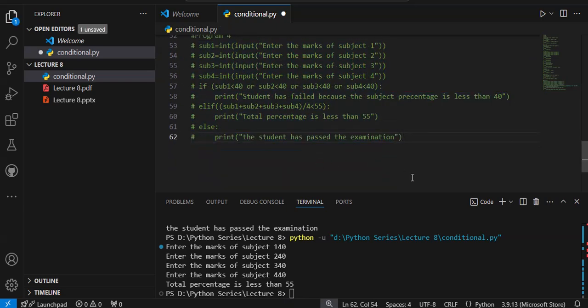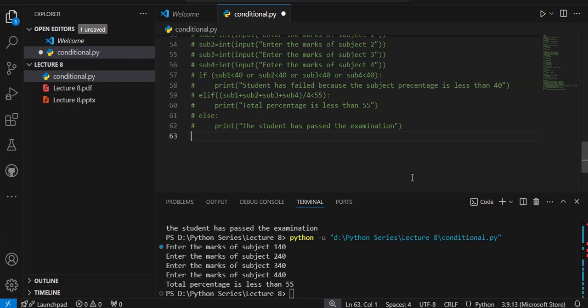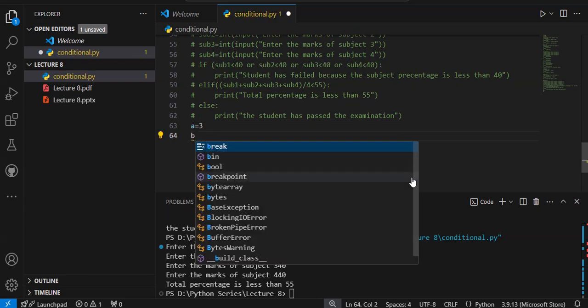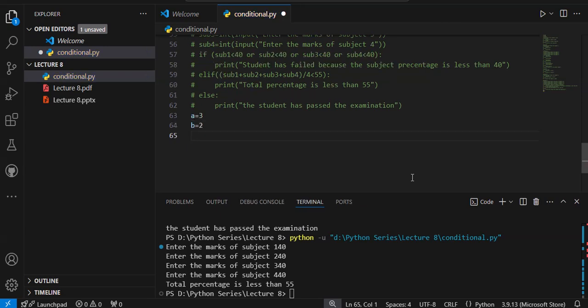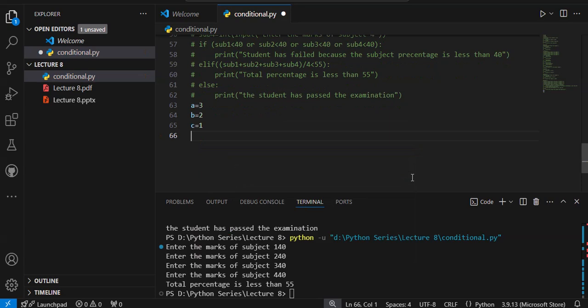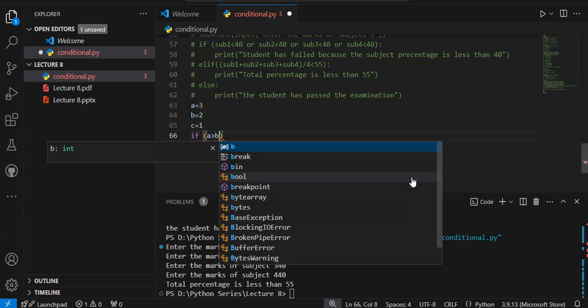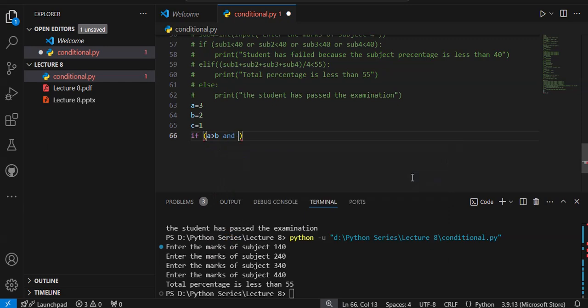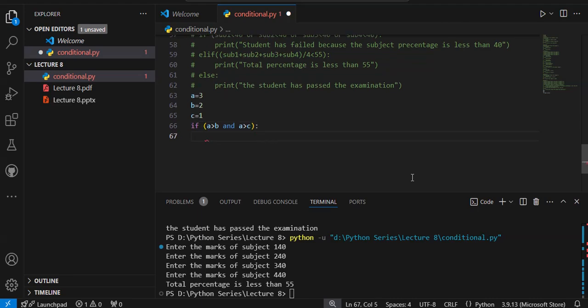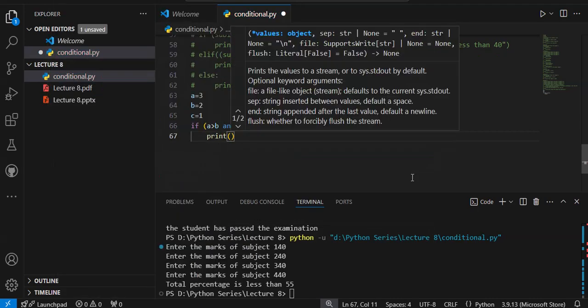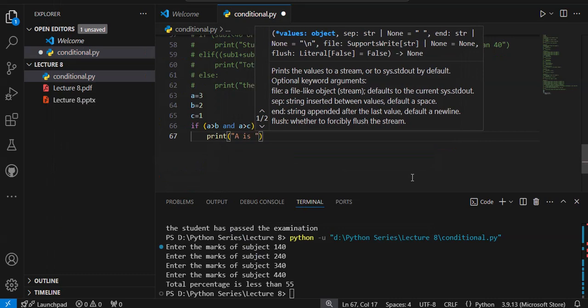Now moving on to our next program, I can also show you the use of the AND operator. If I have A is equal to 3, B is equal to 2, and C is equal to 1, I will write if A is greater than B and A is greater than C, print A is greater.